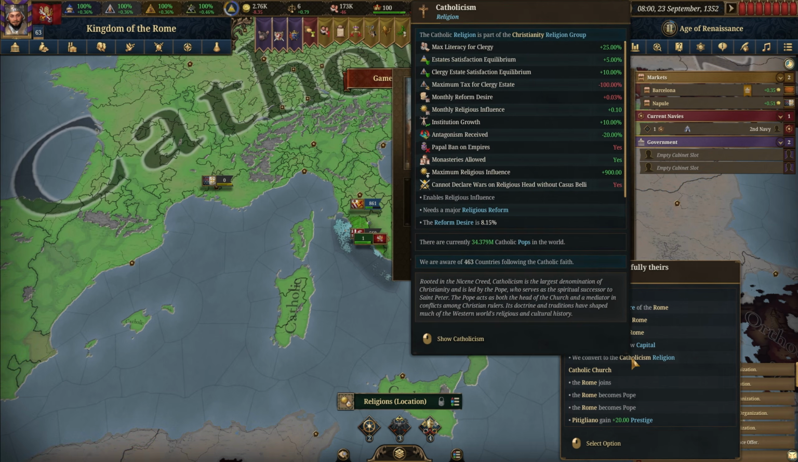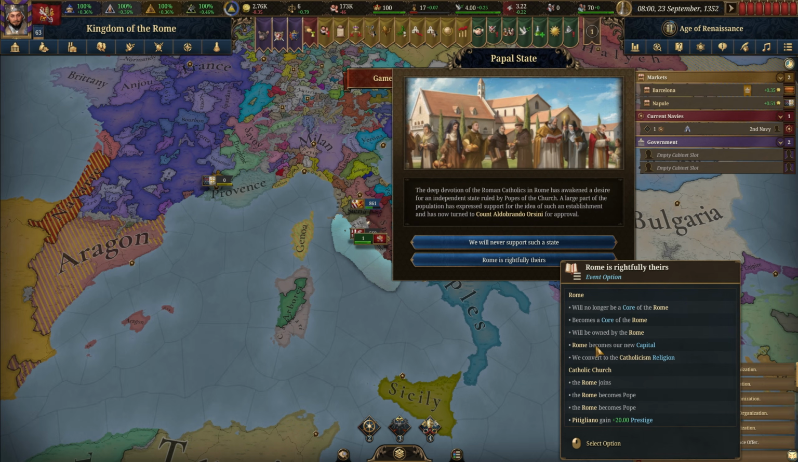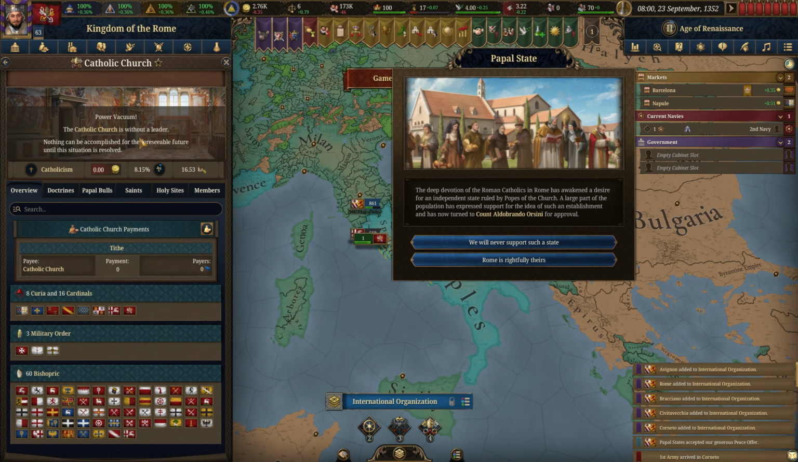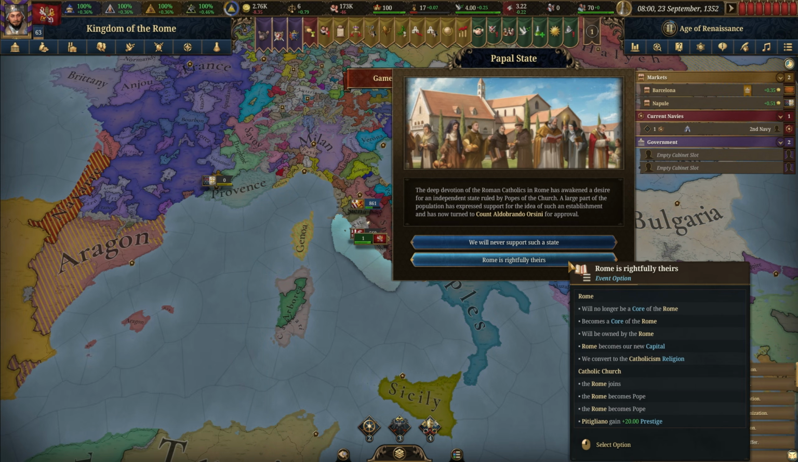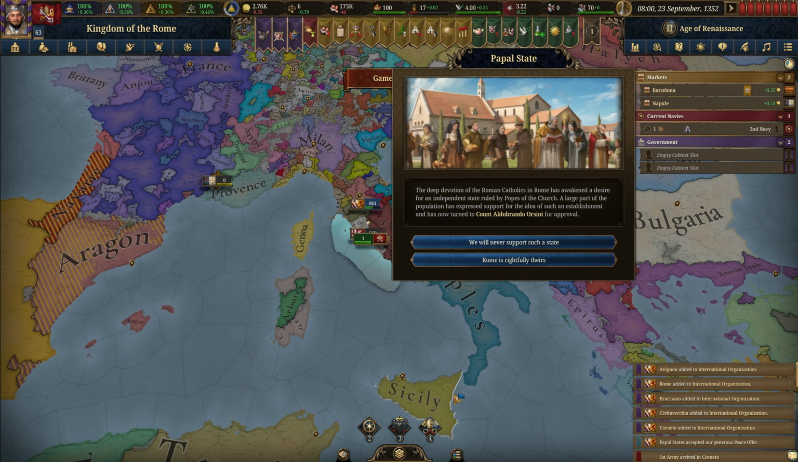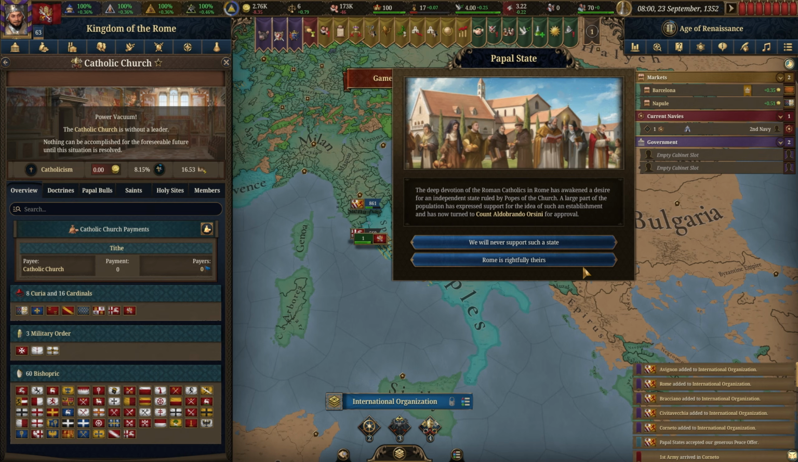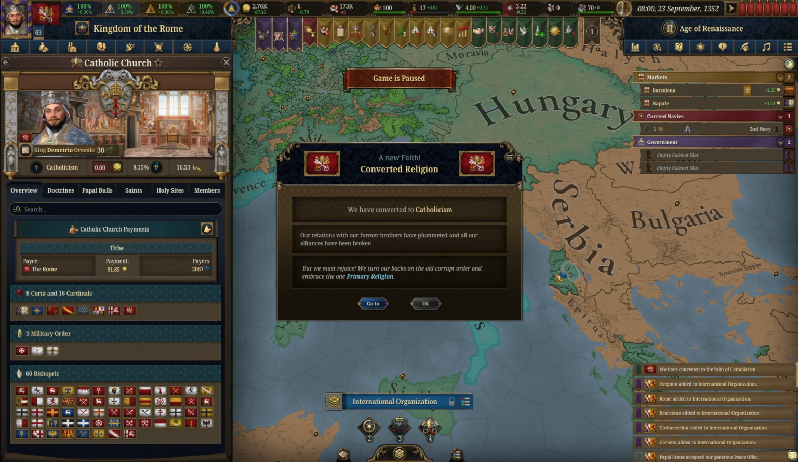convert myself to Catholicism, make Rome my new capital, and very important, I will become the Catholic Pope again, because right now you can see the Catholic Church is without a leader because the Papal State was gone for a second, okay? So this event is literally the only thing that turns you back into the actual Pope. So let's just click that event.